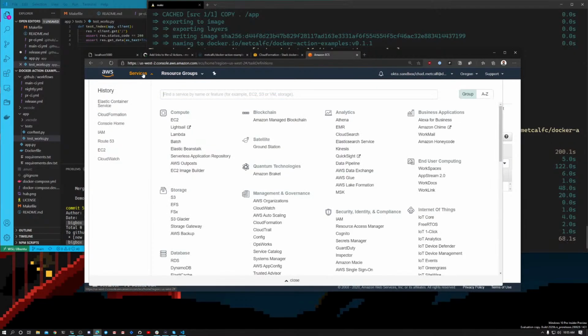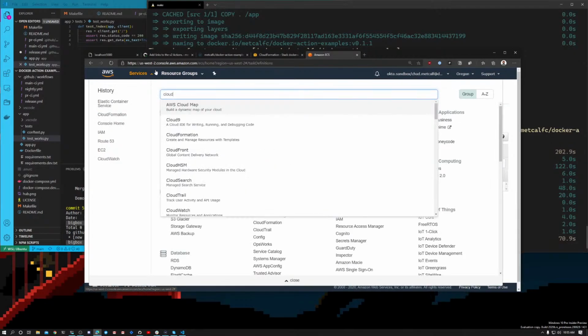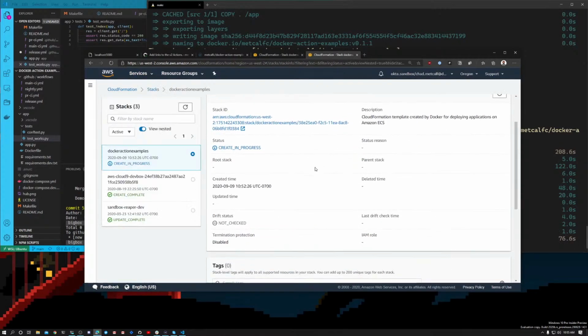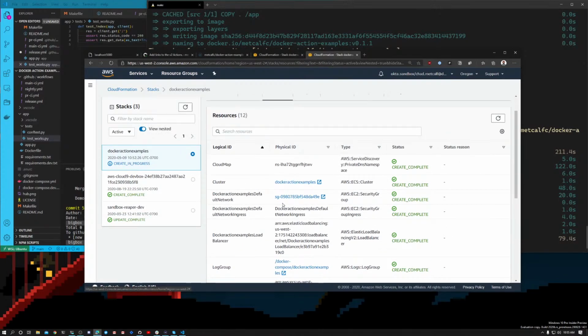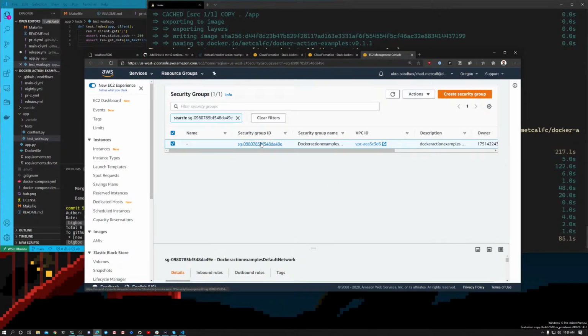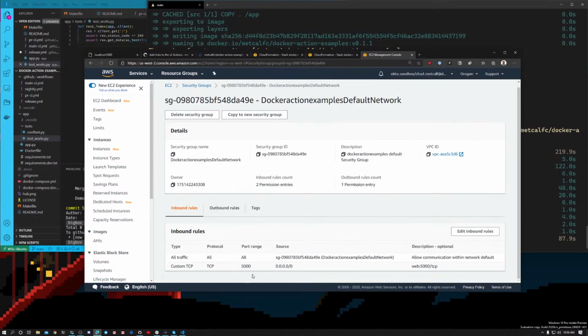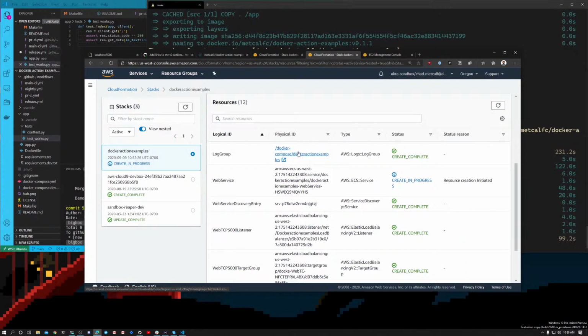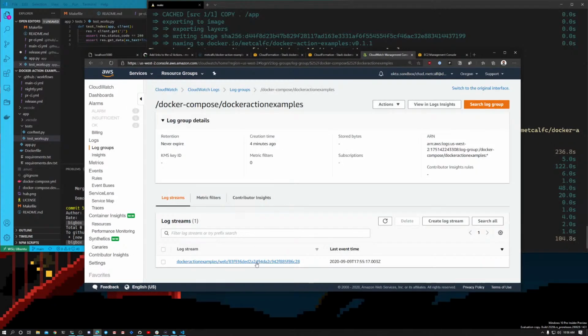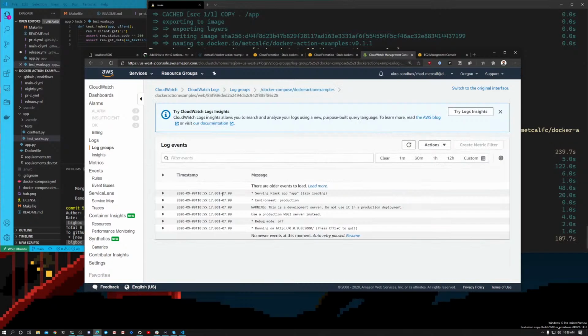Let's go back to CloudFormation. Oh, we can go look at the resources. There's the security group. So let's go into here. By default, we do principle of least privilege. So the security group's going to pop open port 5000 for you, because that's what we defined in the compose file. We do create CloudWatch logs for you, so you can go see the logs. And it looks like we're up and running.